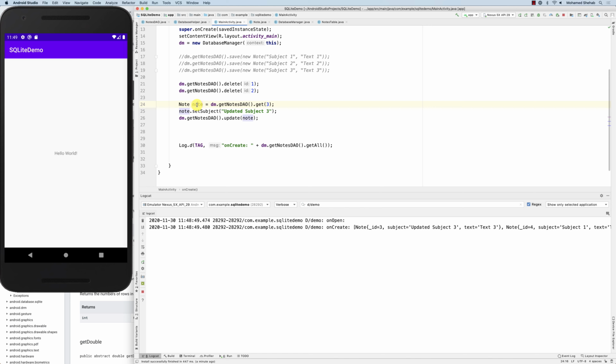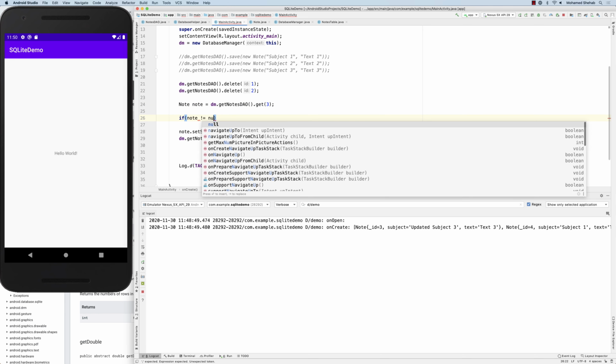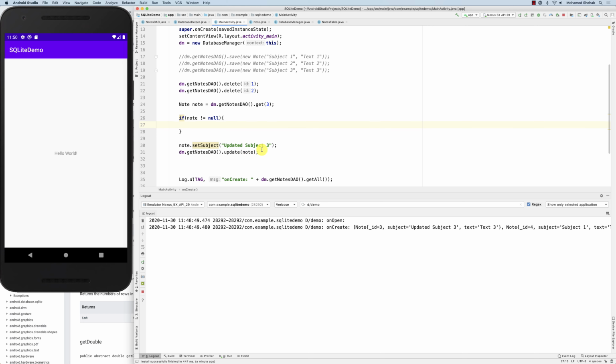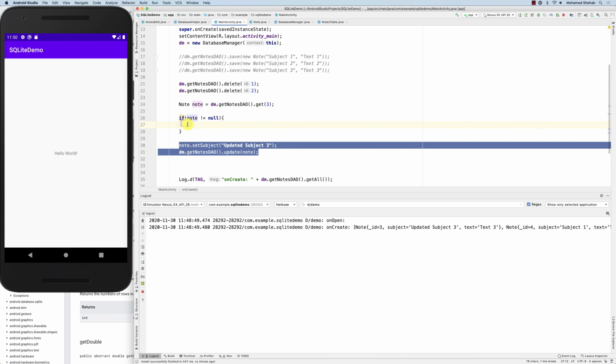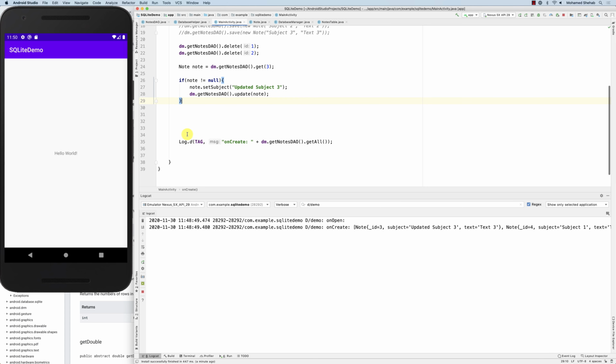This note is going to come back as null, right? And then when you try to do this, it's going to break. So whenever you're doing this, you have to check if note is not equal to null, then you do something. Does it make sense? If the note is not equal to null, and then get all. So now let's run it and see what happens.